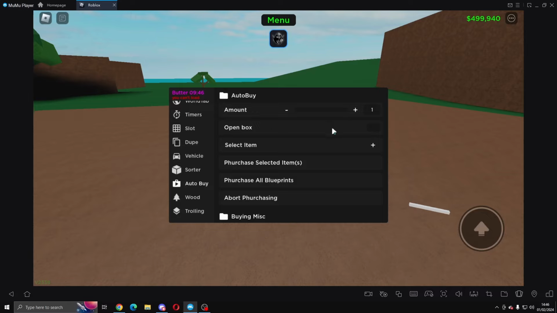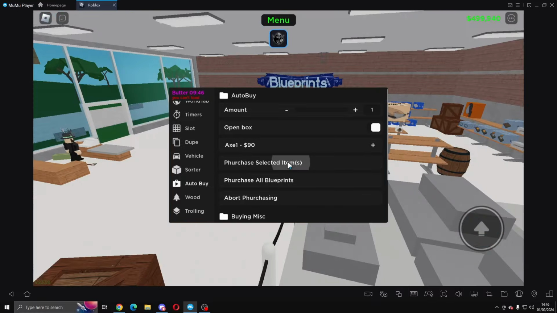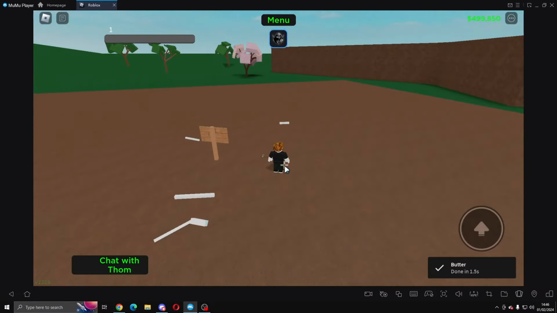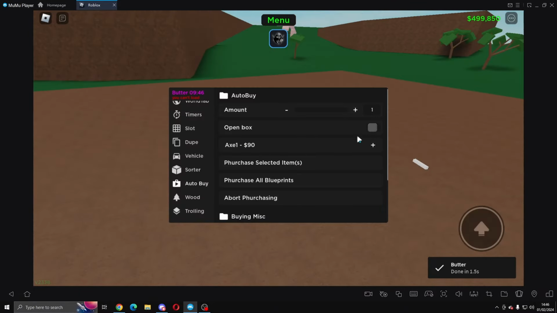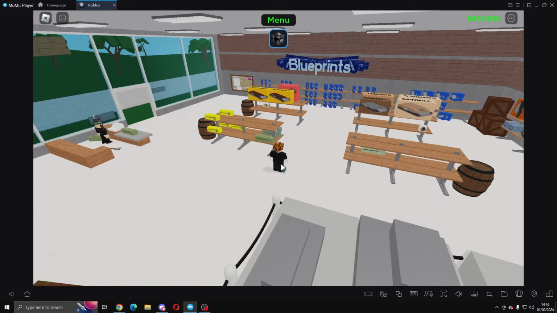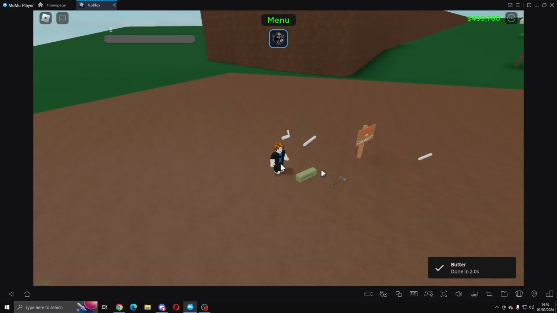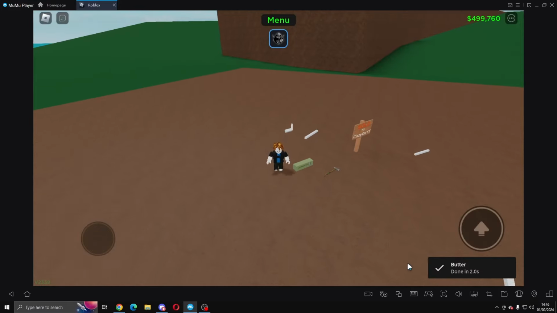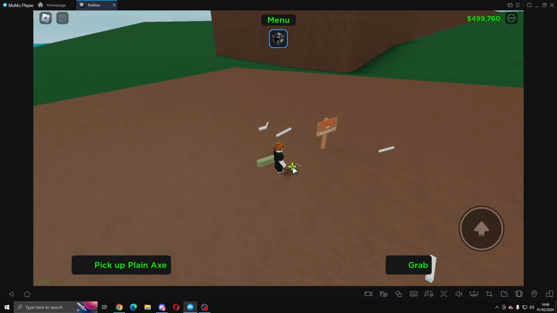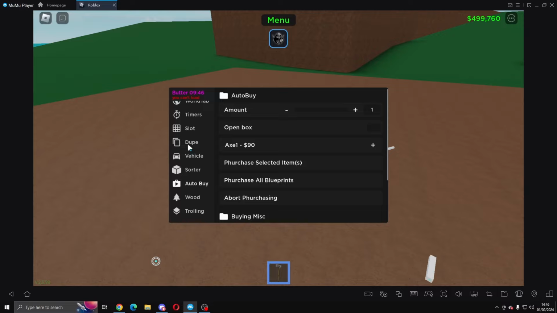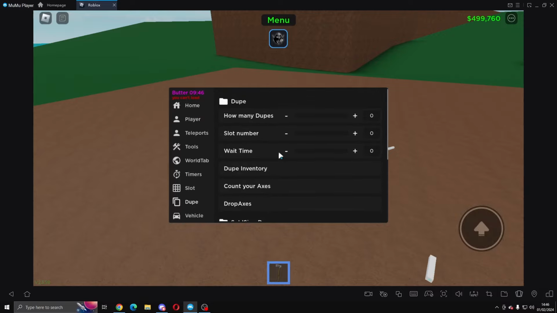Auto buy, we can do amount one, select item, axe one, we'll do open and purchase item, and it comes opened. If we want it closed, we can purchase it closed, as you can see. And it tells you how long it takes to do that. So if we pick up our axe here and open up here, we can dupe our inventory.